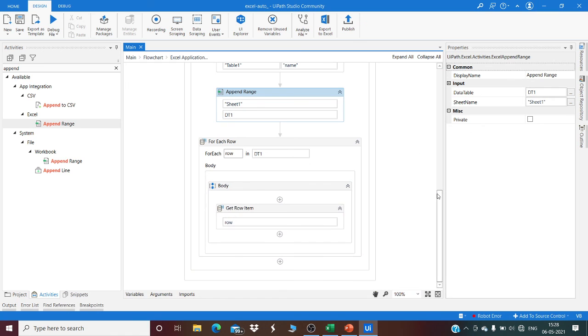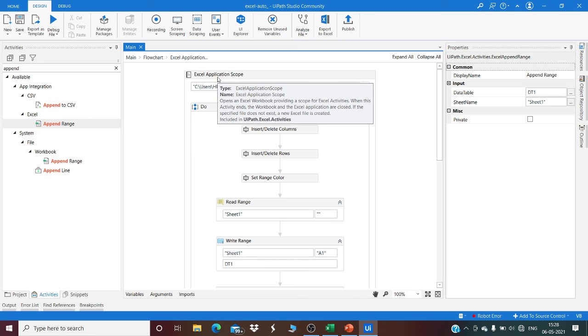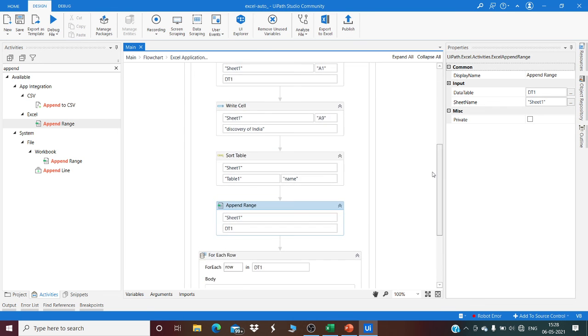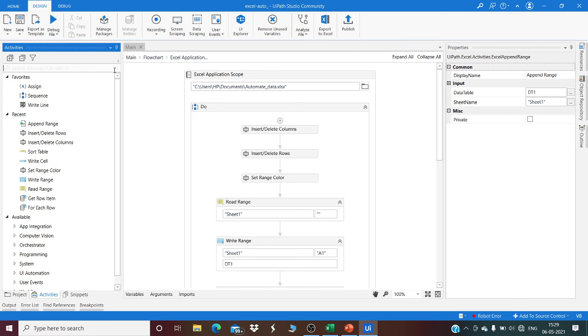See, whatever we are going to perform on the Excel application scope, these are provided by the Excel application package. You can manipulate the data, you can change it, you can do whatever you want, but by using Excel, but by using UiPath, you can do it within a time. It is not time consuming, it is time saving.